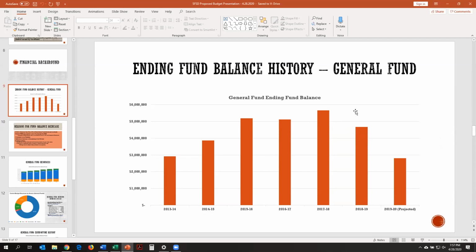Now, again, we're talking all pre-COVID here. You can see that as of June 30th, 2020, this budget is built upon an ending fund balance of $2.8 million, which would be our beginning fund balance heading into next year. That's about a $1.9 million decrease, and that's a big decrease.